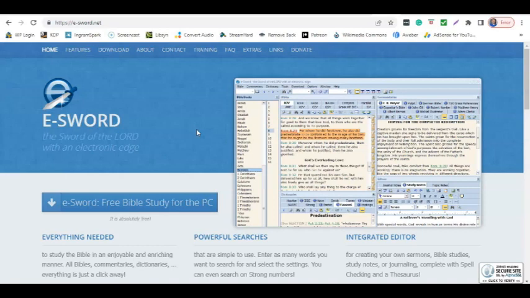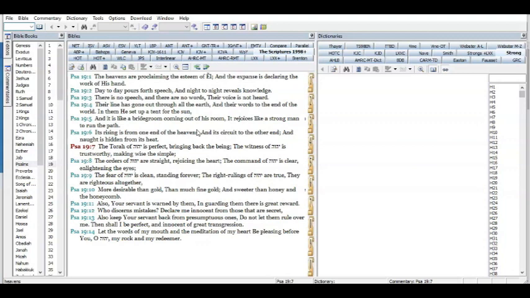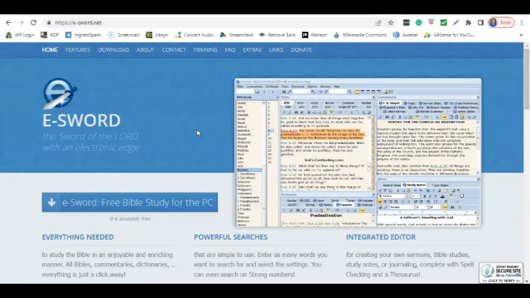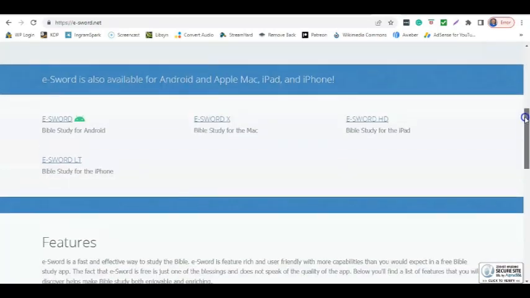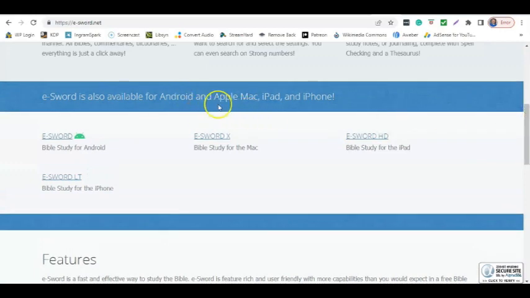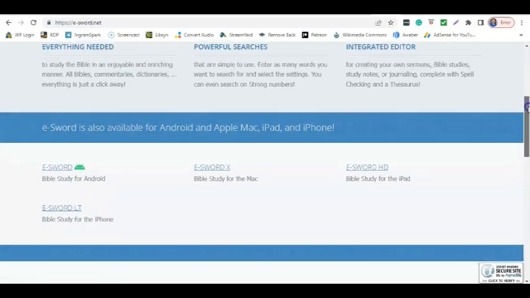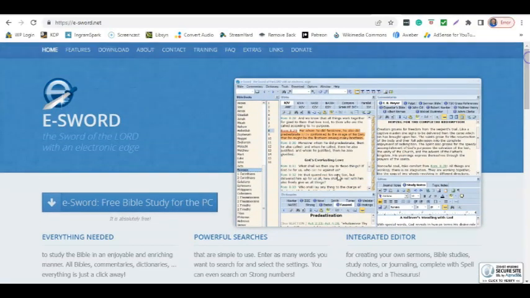Here's the video. So with the first part of the video, I want to show a tutorial on how to use it on your laptop, and here's how it looks. Laptop, PC, basically a computer, but it is available on... Scroll down. It says right here. Here's all the places it's available: Android, Apple, Mac, iPad, and iPhone. But you can also download it right here on your PC.